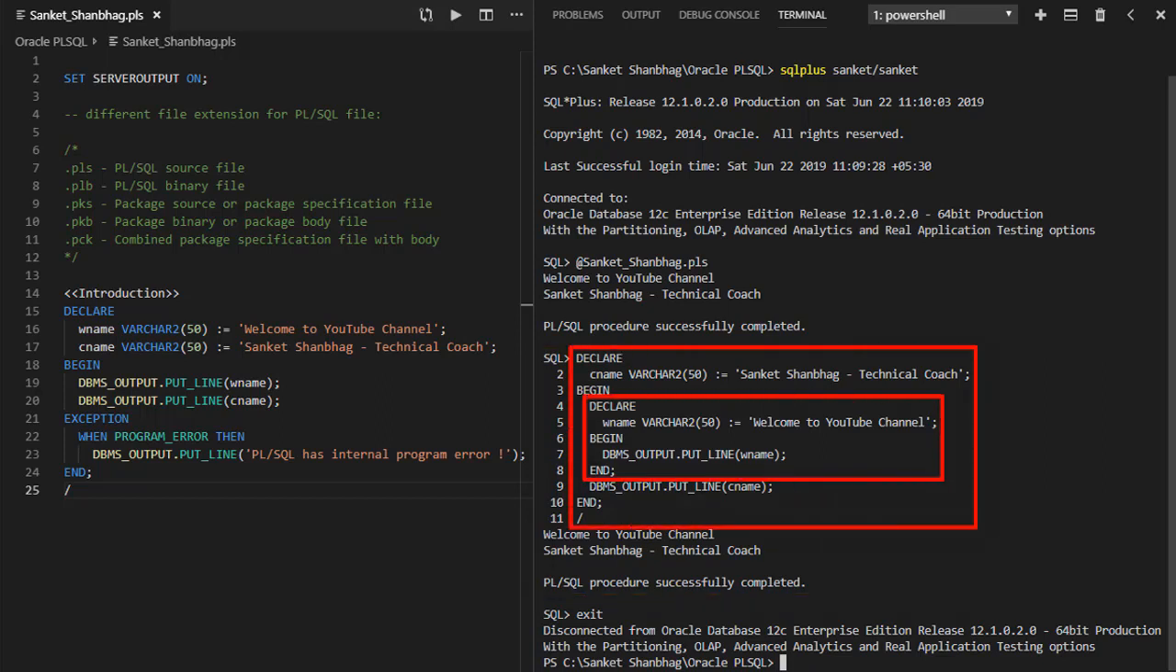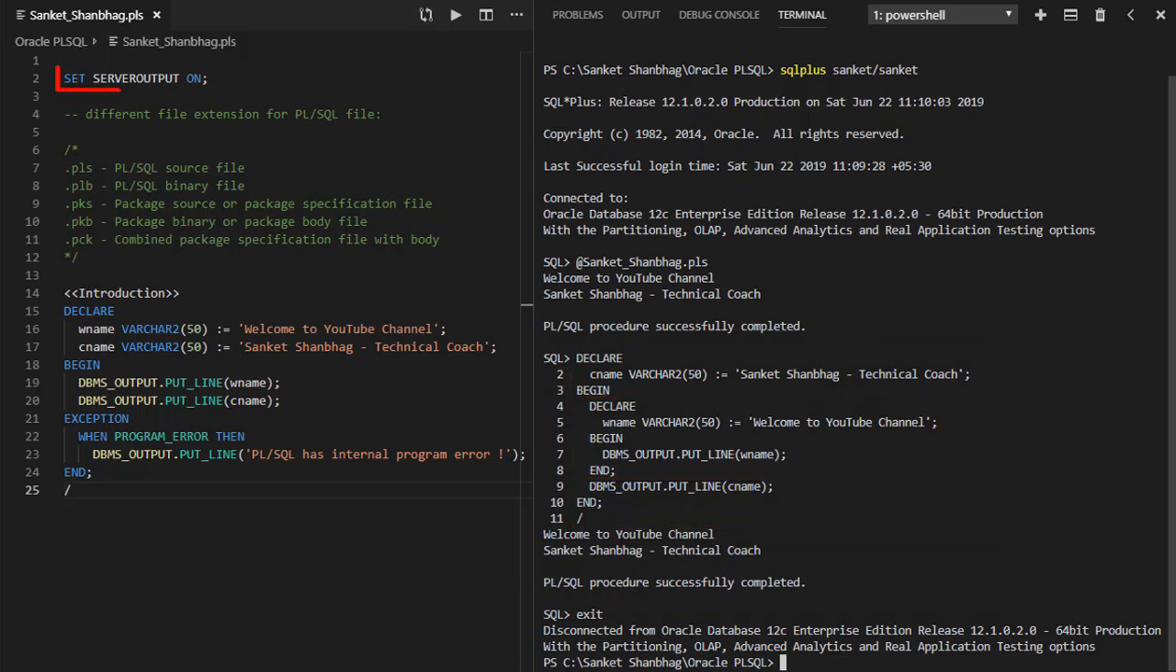We can nest one PL SQL block within another PL SQL block. We can make the PL SQL code to display output on terminal using setServerOutput command. We can add single-line comment using two hyphens and add multi-line comment by starting with /* and ending with */.